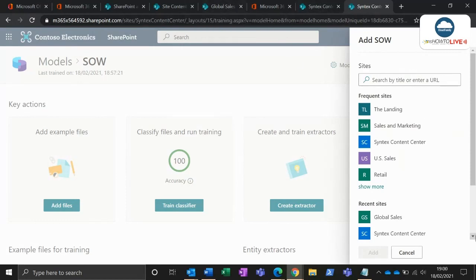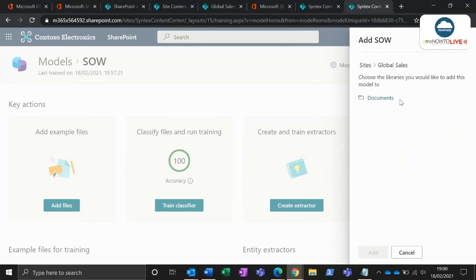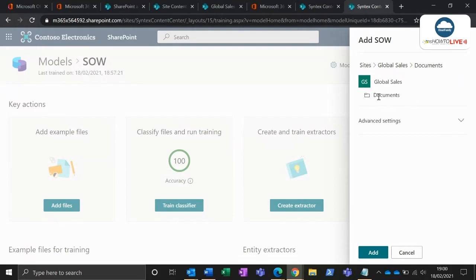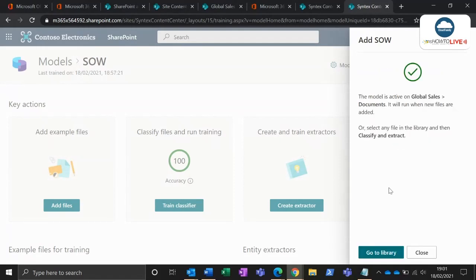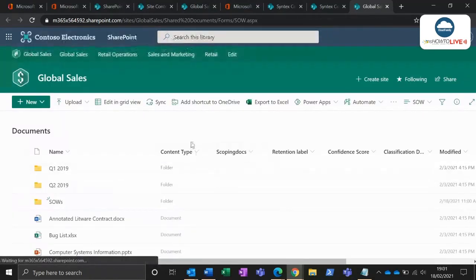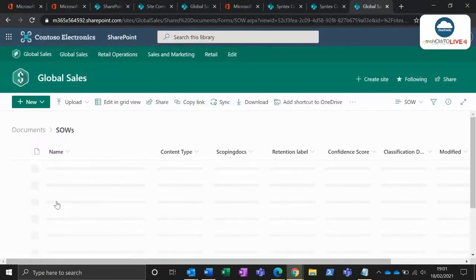Let's see if that is, it's going to show us here that we have a recent site, so we can go to that site and documents, and we can add our model to documents. So let's go ahead and do that. And we'll publish that model to our library. Now we can go to our library, go back into it, and into our scope of works.